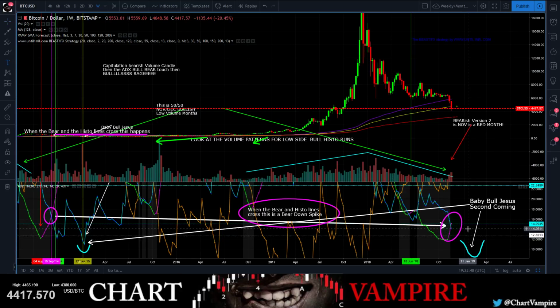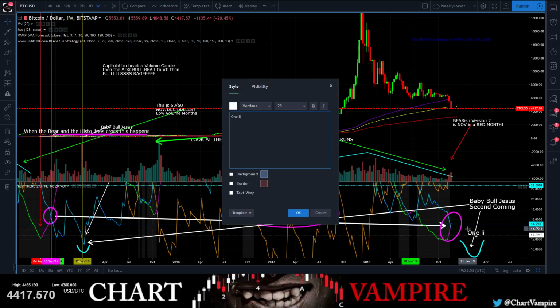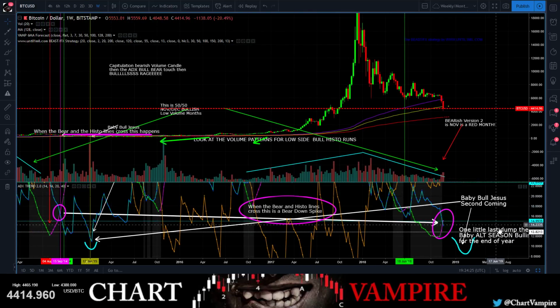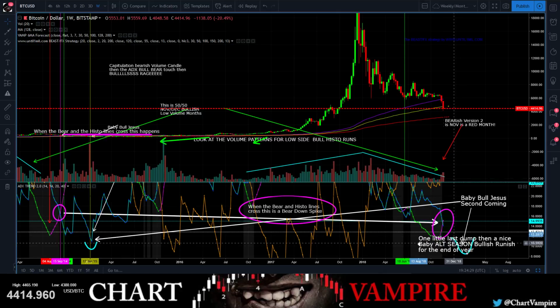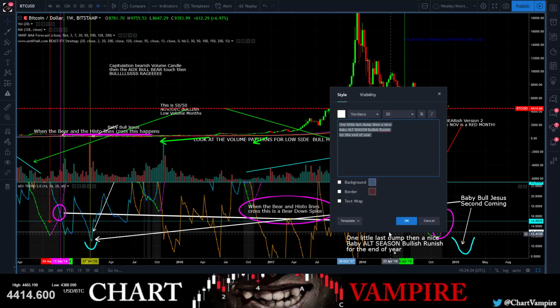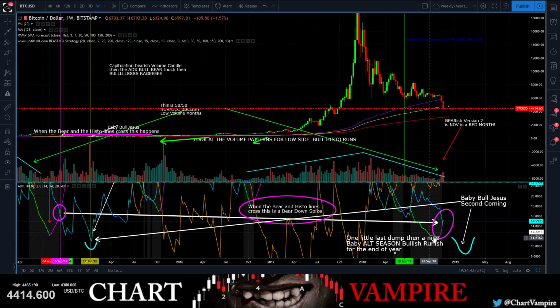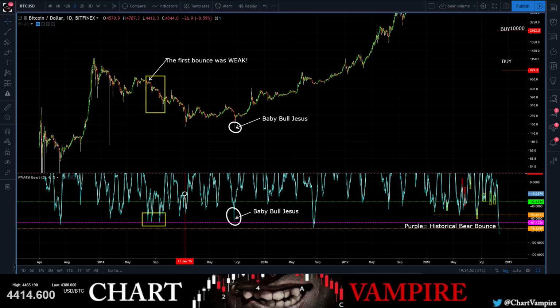And I'm going to put this down here. One little last dump, then a nice baby alt season bullish run-ish for the end of year. Okay, I'll put that right there. Okay, so this would be perfect. One little bitty snap, and then I will be going longy, longy, longy, longy. I already have buys set.